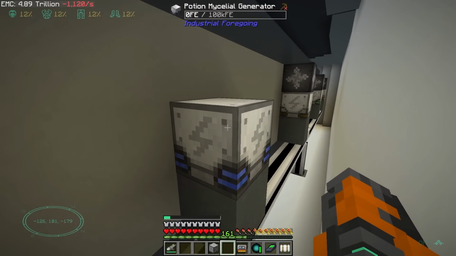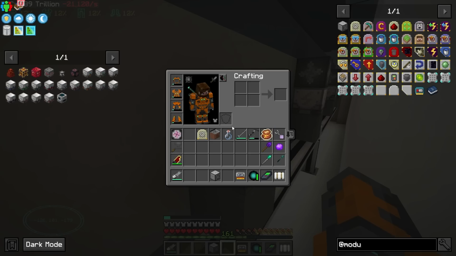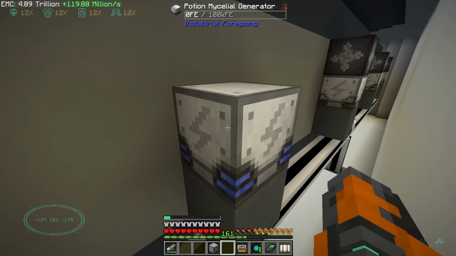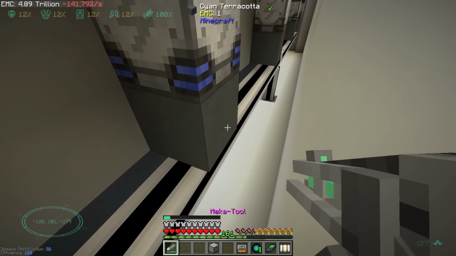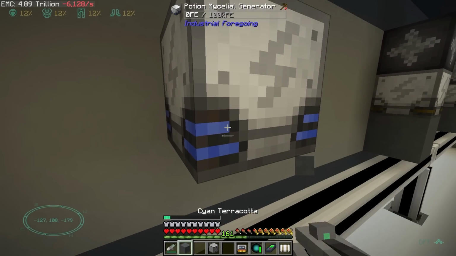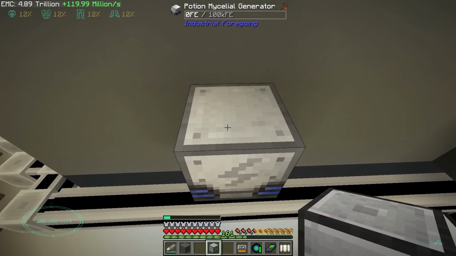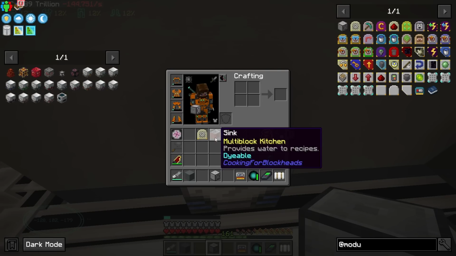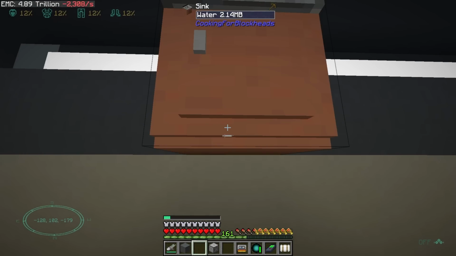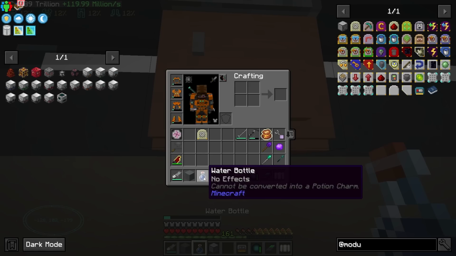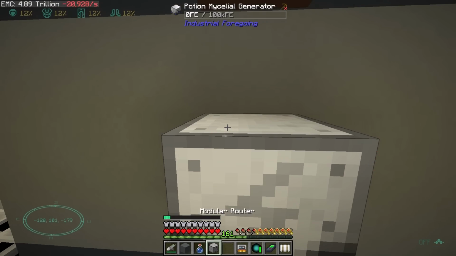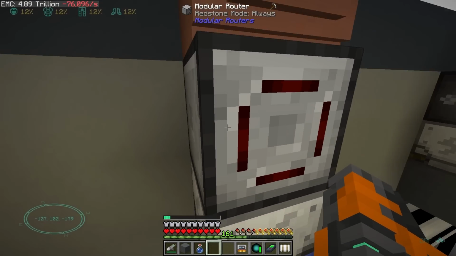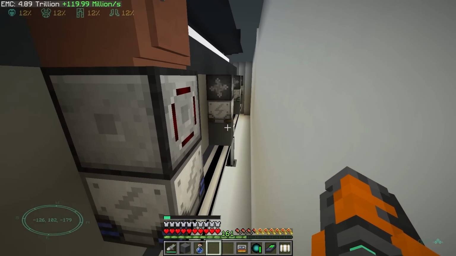Now let's take a look at the potion mycelial generator, and I want to get water bottles automated for this. So the way that we can do this is we should be able to use something like modular routers to pull and send bottles and also have it click on something like a sink, for example, to fill it up. So if I have a sink up here and I right click a bottle, notice it fills it up. So what I should be able to do is I can use a modular router to simulate that operation.